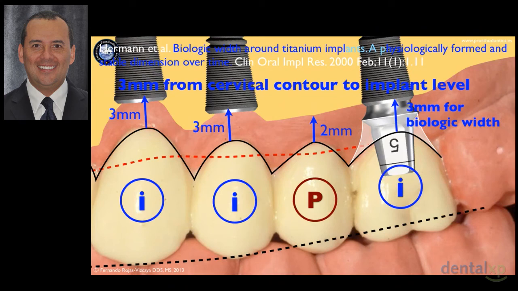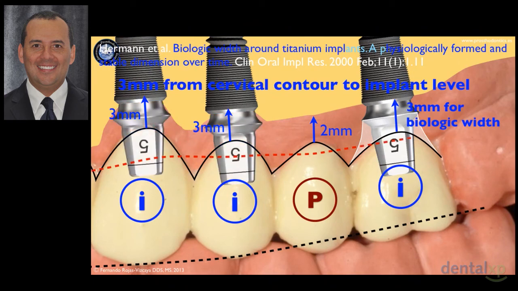Now, implants of canine and premolar are at 3 millimeters from the margin. Now I have the 3A part of the rule, and I need to make sure that I put the implant in a palatal direction until I can obtain the 2B part of the rule. I will have the space for the abutment to fabricate this emergence profile, control the distance between contact point to the level of the bone, to give the ideal space for the interproximal papilla.